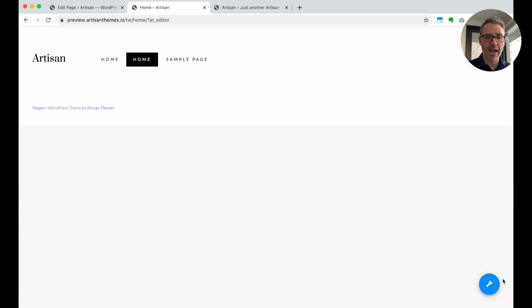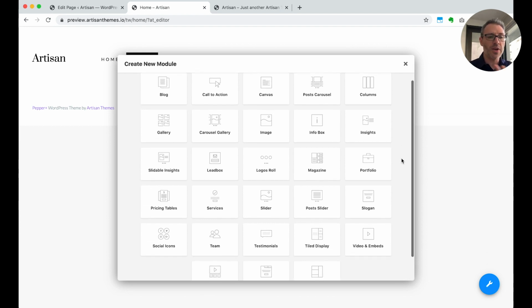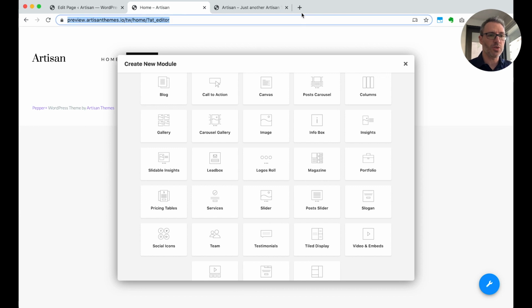So let's start by adding a new module to this page, and we do that by hovering with the mouse on top of this wrench icon and clicking on the plus icon in here. Now we get to select which module type we want to use, and of course you don't know the modules yet, right? You're still learning how to use the theme, but know that you have many different modules to pick from.